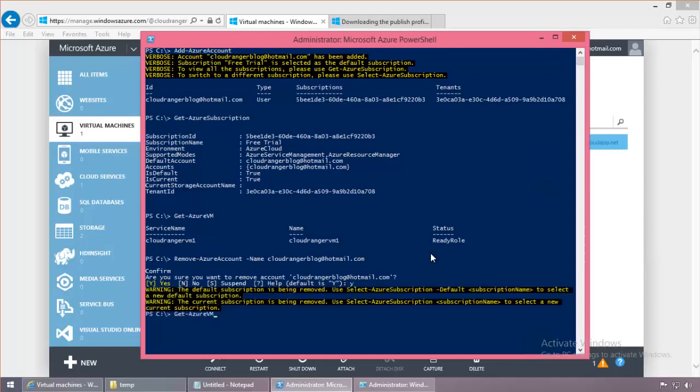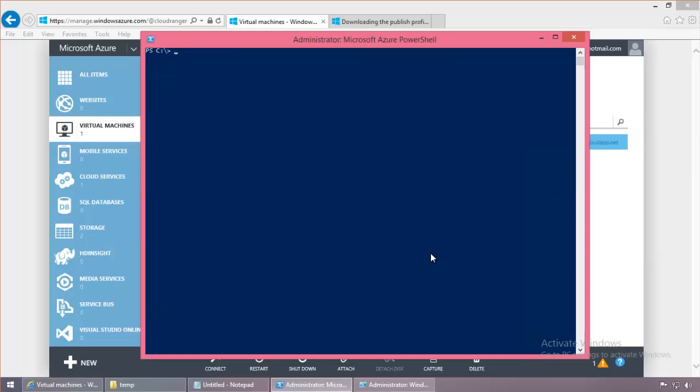When you run Get-AzureSubscription at this point, you're not going to see anything, so you know your Azure PowerShell is no longer connected to a subscription. So let's go back to our slides to talk about the modules that have been loaded into Azure PowerShell and talk about two separate modes that you can work in.